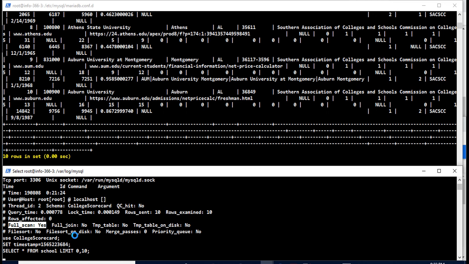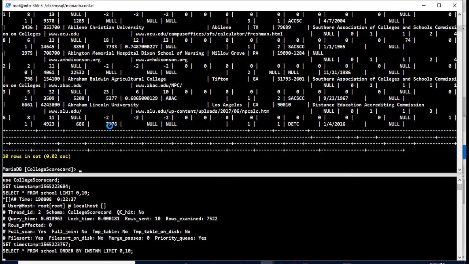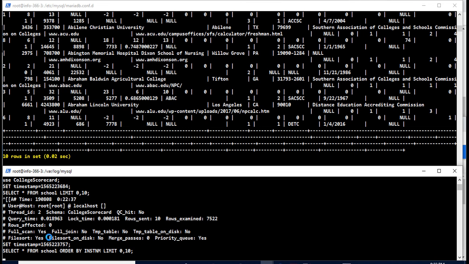No, right? However, if I add a clause up here, so let's do order by, and we'll do inst name, which is the institution name, right? So now you can see at the bottom, we do have a file sort, right? So it's telling us that it did a file sort. We still have a full table scan, right?